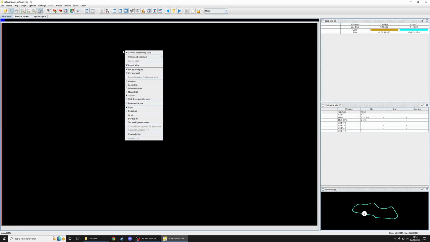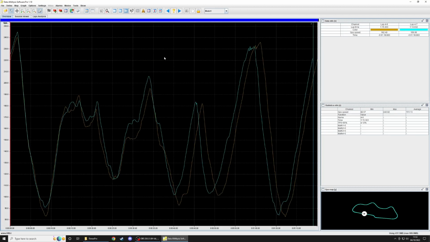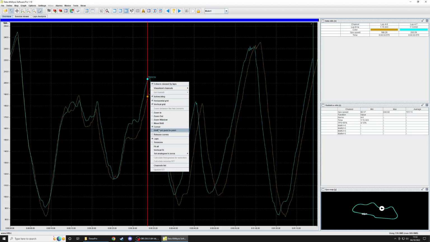If we click that and then right click anywhere on the screen, we can start to visualize channels. So the first one I want to know is what was my GPS speed. So immediately you click this and it's not really a busy graph, it just shows you your speed difference between them. So you can go and click at any point. You can change your cursor type, so I like to go cursor.